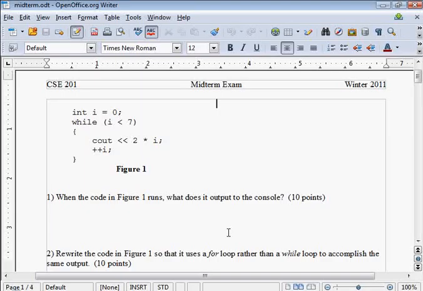All right, so we're going to go through and just work the problems out together. And here's the first problem. What does this print on the console?